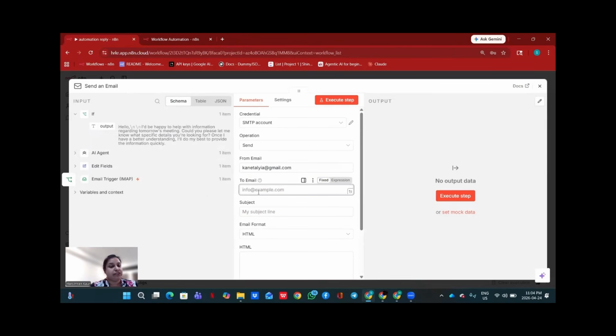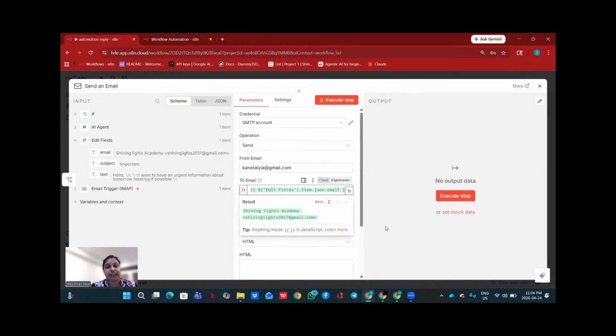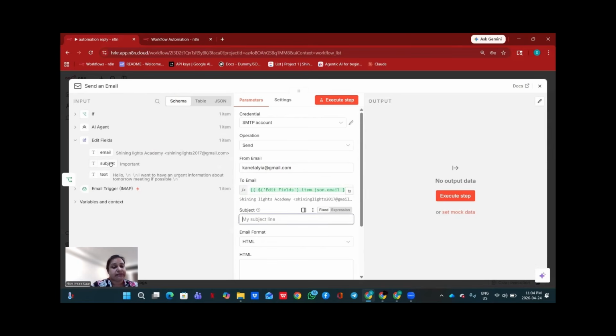So to which email should it send the reply? Whatever email comes in. So I will go again to the edit field, take the email, and drag and drop it in here. It will find the email, whatever email comes, and send a reply. Now, what subject? Again, whatever subject comes in, it needs to reply based on that subject, so I will drag and drop the subject also.